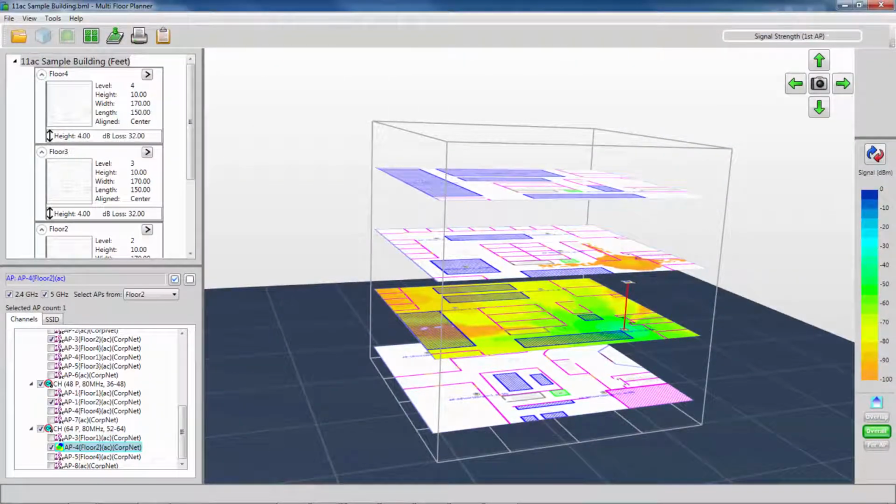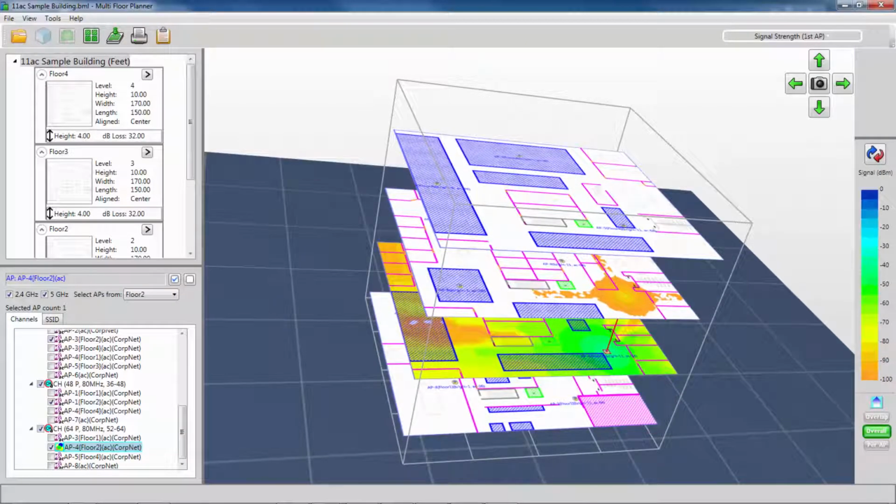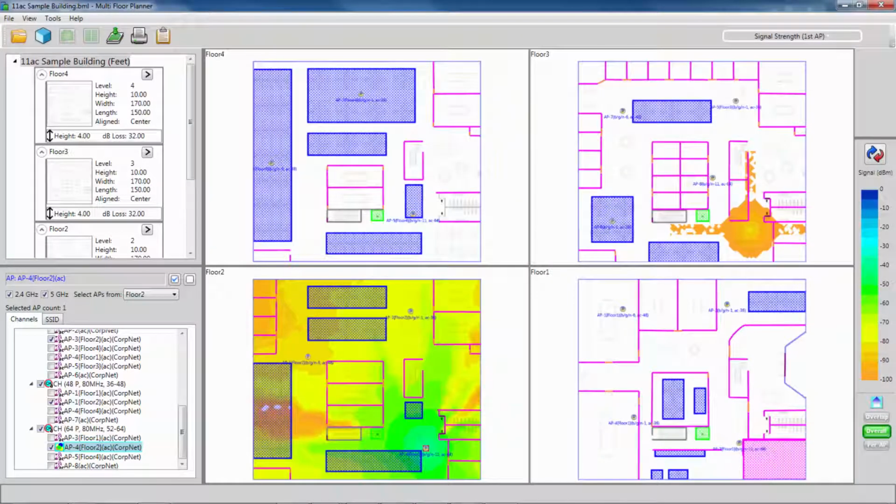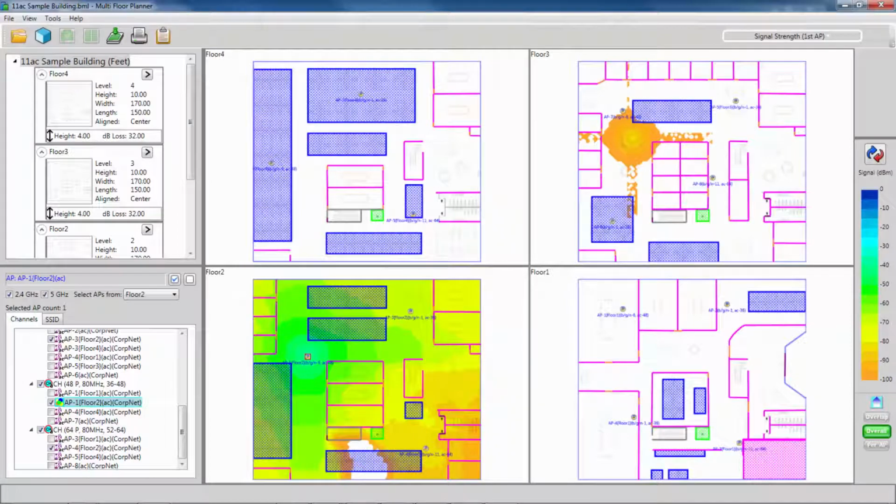I can view my floor plans in a number of ways. I can look at a three-dimensional view, as we can see on the main screen. Or I can view multiple floors at the same time. This allows me the freedom to work with individual floors, view multiple floors, or see the 3D model, whichever I need to use at a given time for the ease of my analysis.